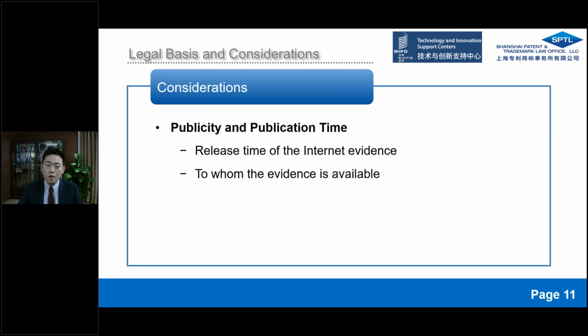For publicity and publication time, the publication time of internet evidence in accordance with the patent law should be the release time of the evidence. That is the starting time when the public can view the published content of the evidence. However, if the evidence is only available to specific people, it does not constitute disclosure in patent law. This is often the main issue when internet evidence, especially new media network evidence such as Weibo and WeChat, is used as evidence for prior art.